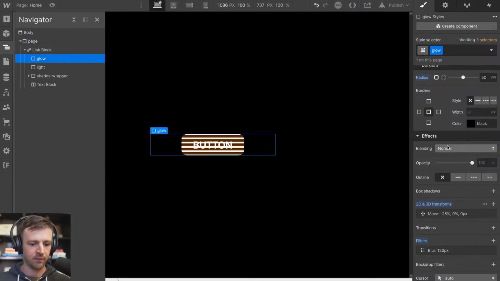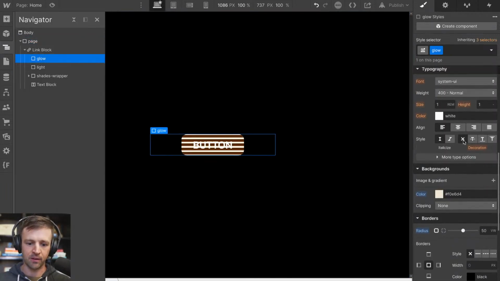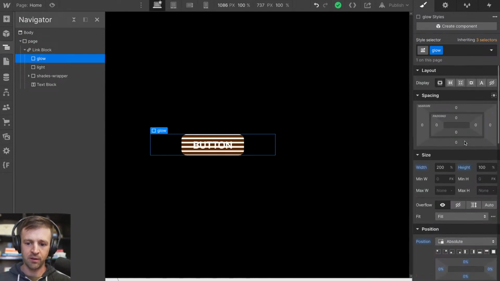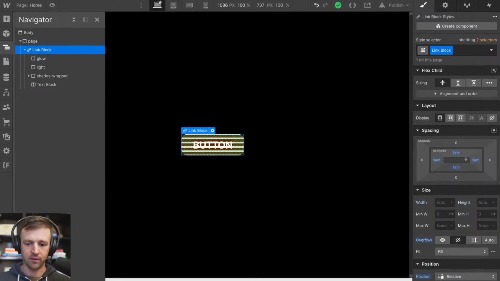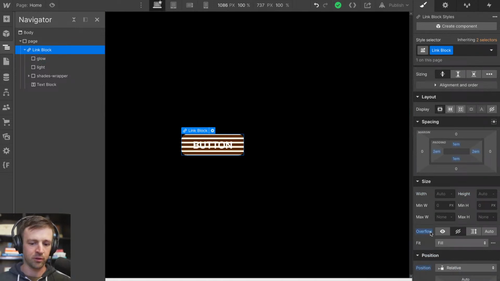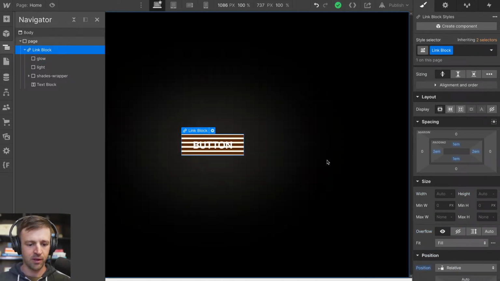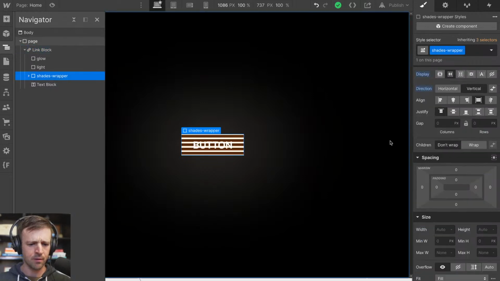What happened to my glow? You know what? I set overflow to hidden, so my glow went away. So we know that we can't set overflow to hidden on our link block. Or we have to pull glow outside of the link block. So let me allow that, and we will do it on shades wrapper and light.